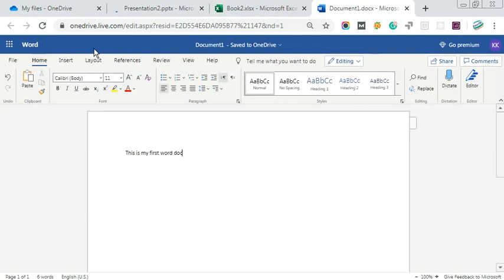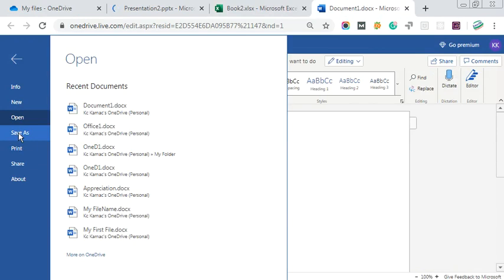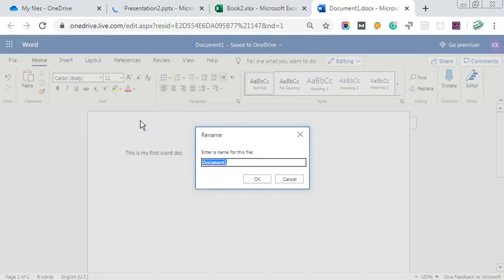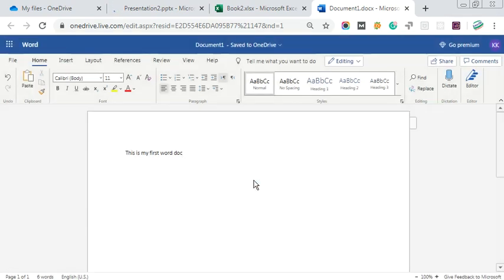So to rename my file, you go to File, Save As, and you select Rename. In your Rename dialog, you delete the existing name and choose a name for your file. I'll name it File Notice, and you click OK. The name will automatically change from Document 1 to the name you give your file.